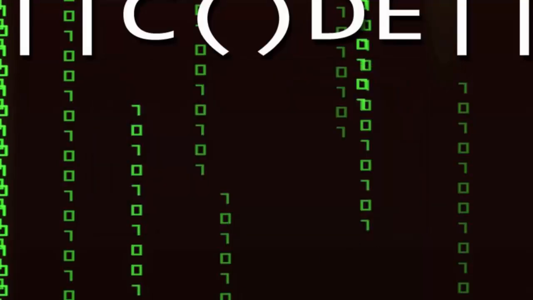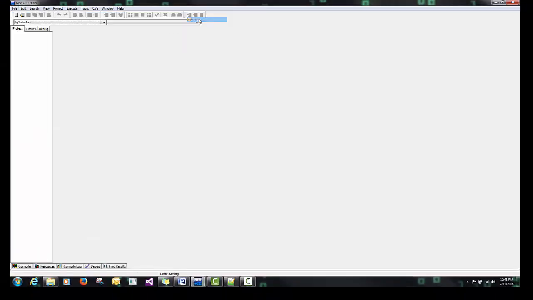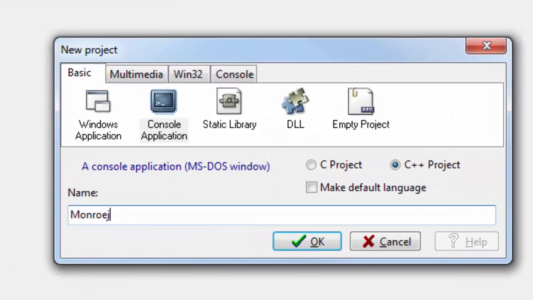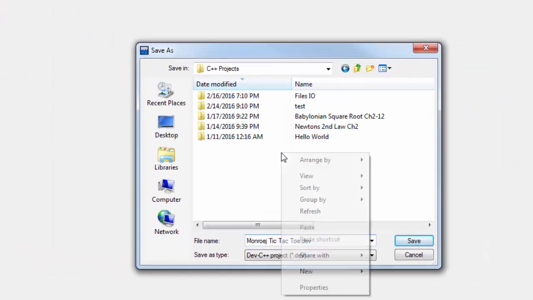Okay, so let's get started on this thing. I'm going to create a new project and call it tic-tac-toe, with my last name, first initial in front. And I'll create a new folder for it.